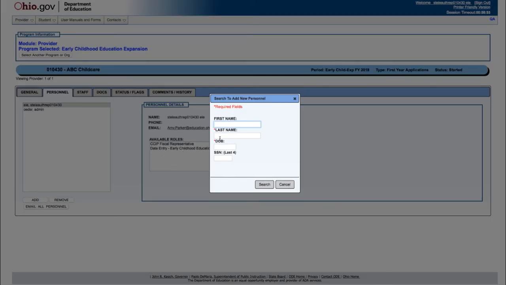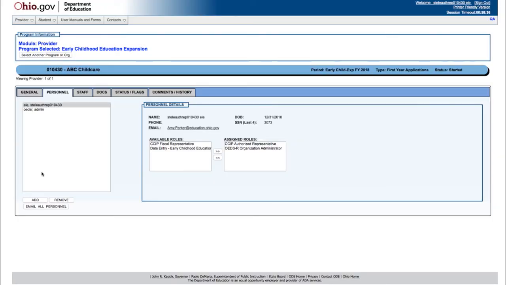The Search to Add New Personnel function allows users to search and add personnel that may already be located in OEDS. Personnel can be searched for by last name and date of birth. Enter the last name and date of birth provided. Click the Search button. If you determine that the individual showing is the staff member to be added, select his or her respective role and click the Add button next to the appropriate name.